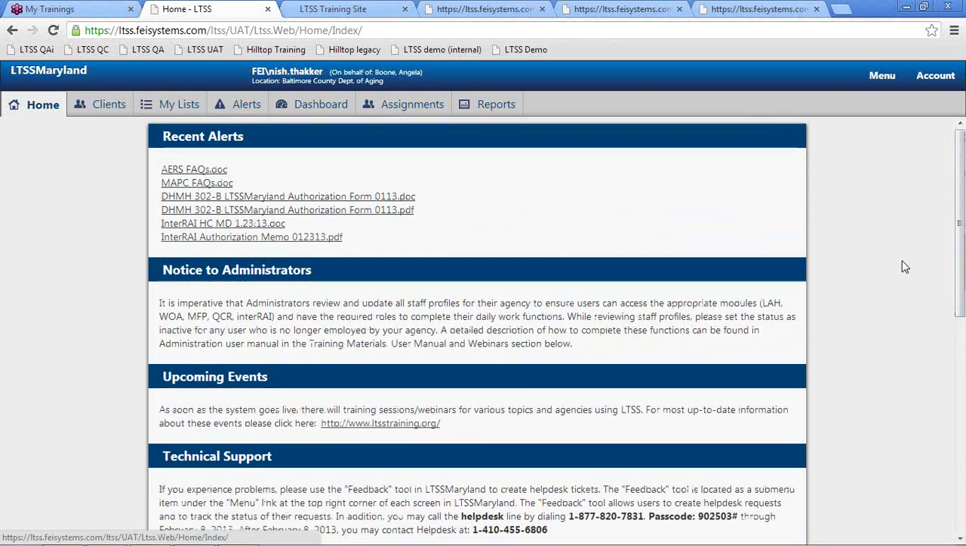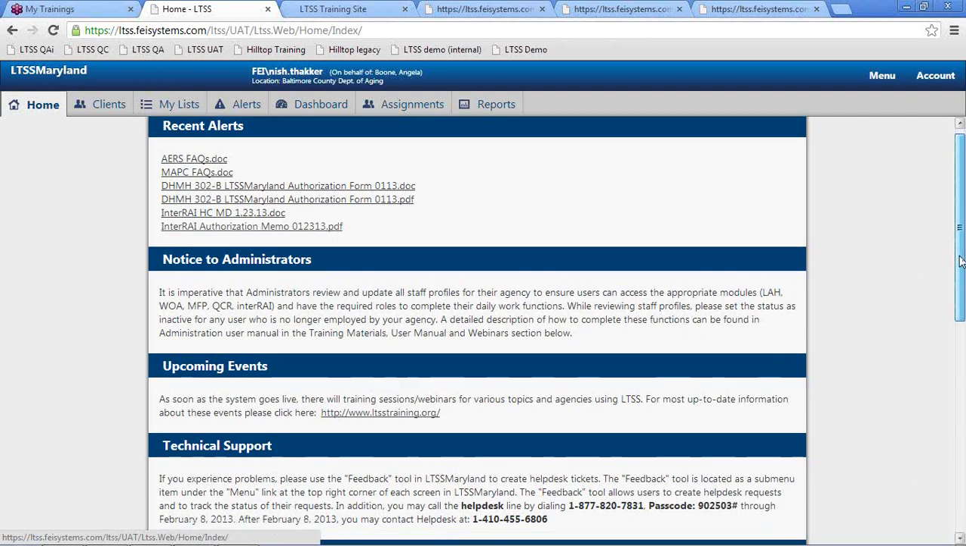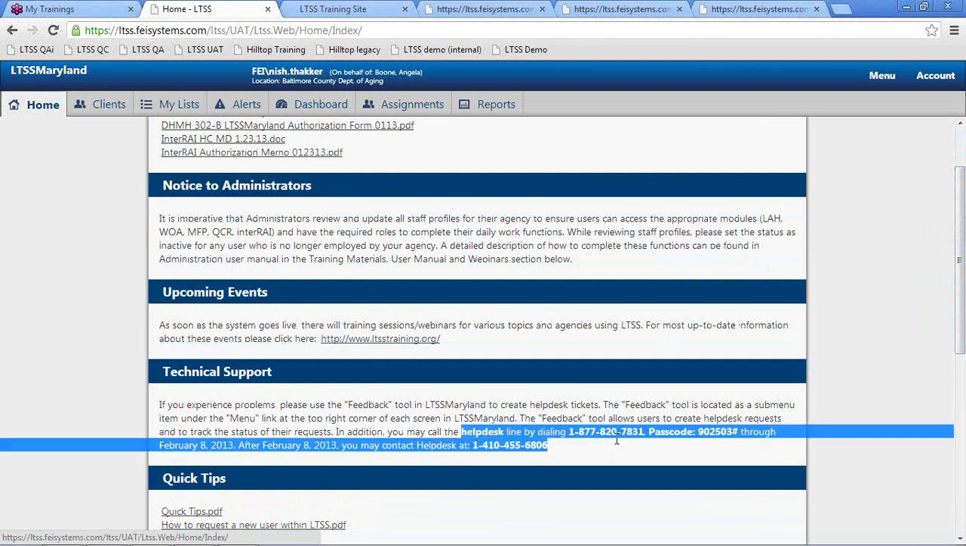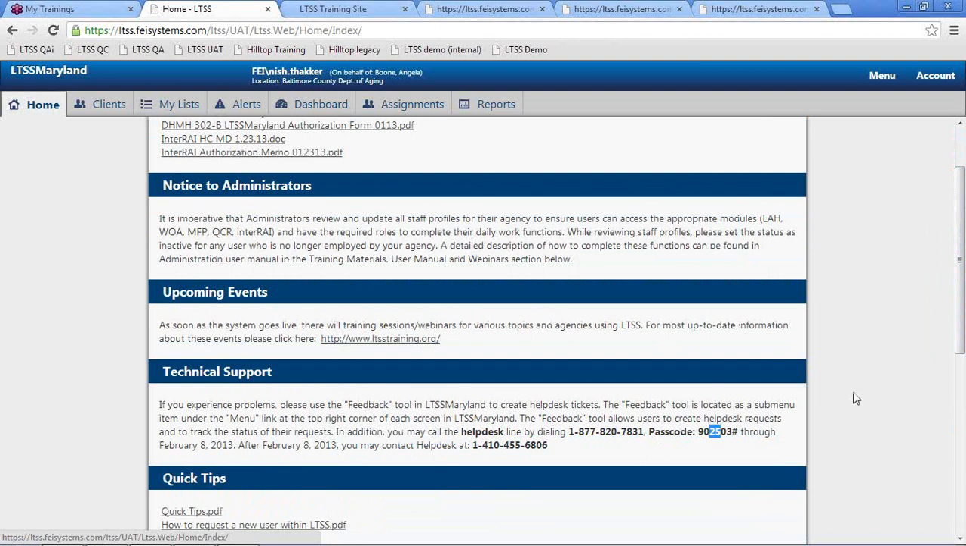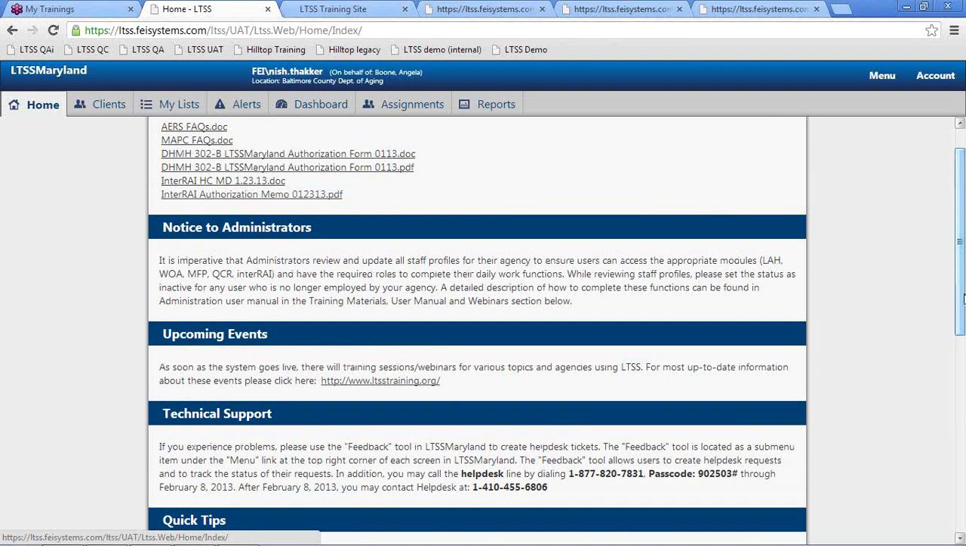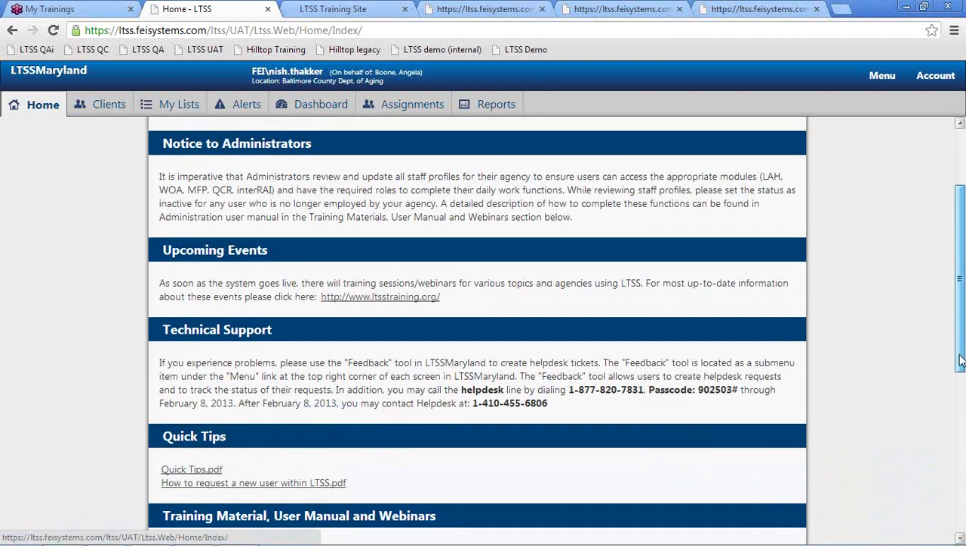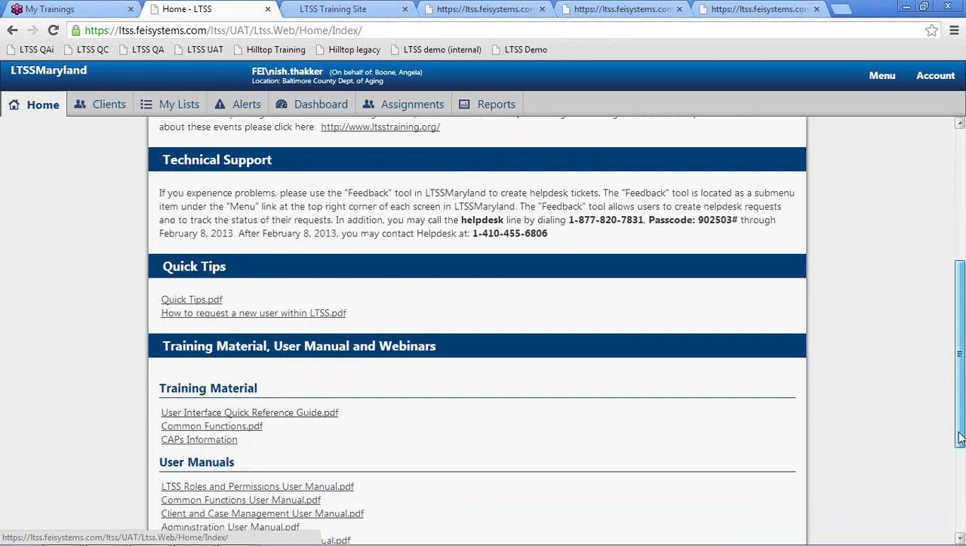If you have any questions the day of go live or after regarding setting up users, or if you don't have your login information, or if you don't remember your password, you need to call the help desk line, and the phone number is provided again on the home page, and you will have a passcode to log in and call and talk to the technical support staff. For any other questions, feel free to contact the help desk and they will provide you with a solution to your questions.